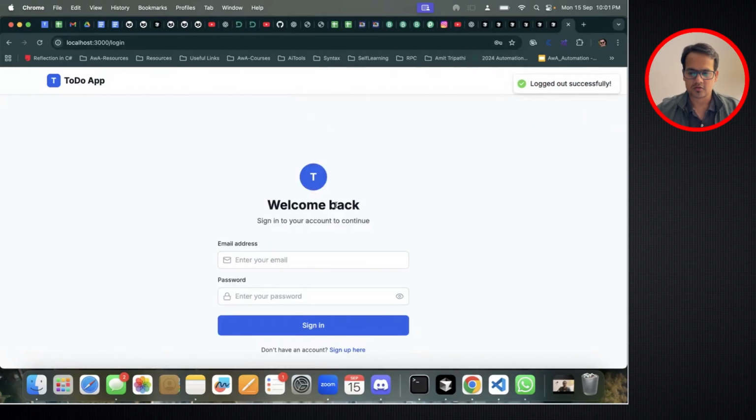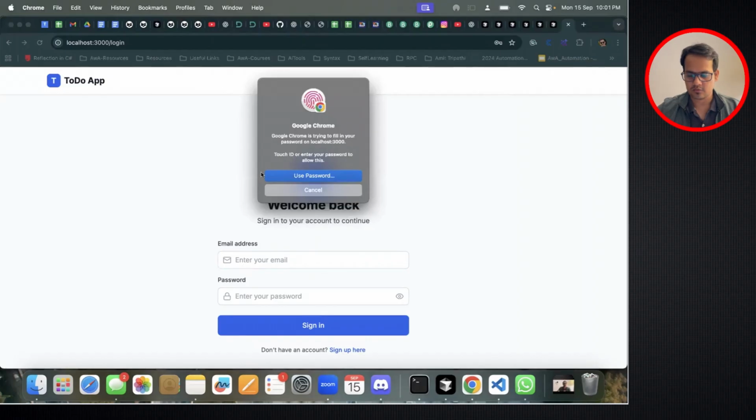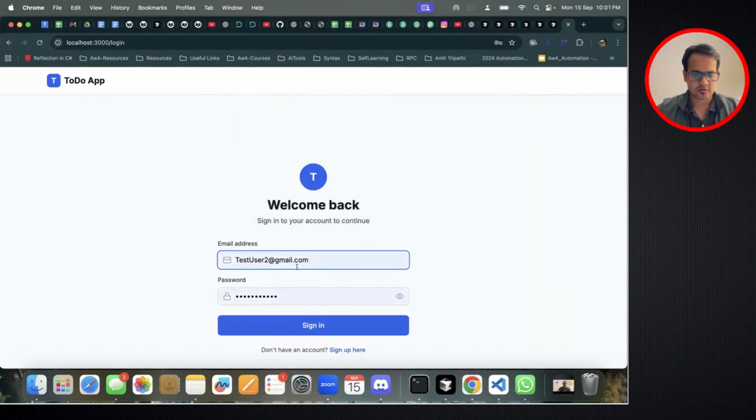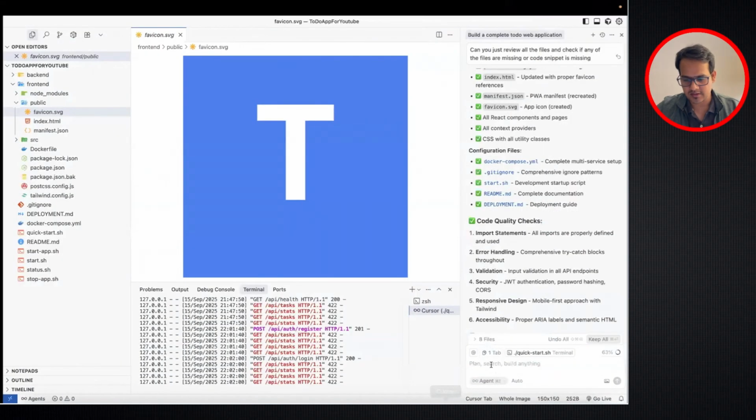Okay, so if I just log out, it navigates me back to the welcome screen. So now if I try to log in again with test user2 at gmail.com and sign in, login is successful, but it fails to fetch tasks. Actually, that is the problem right now we are facing, but we will fix that also. So let me show you quickly what I did, or basically what Cursor did in this case.